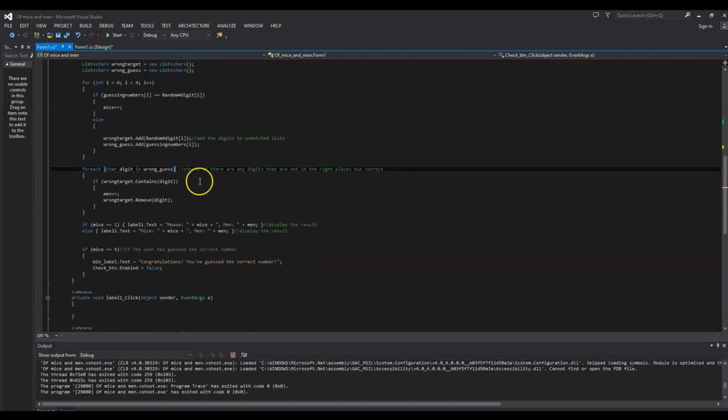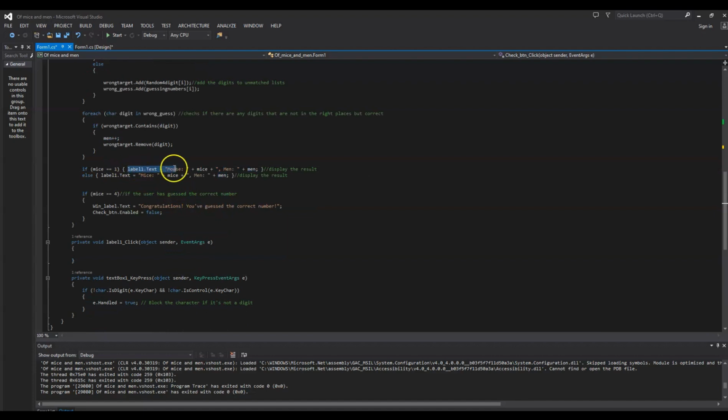Now, we check if there are any digits that are not in the right places, but all correct, using the 2 lists we just created. Here the iteration checks if any of the user guessed numbers are in the wrong target list. And if they are, 1 will be added to the men variable. Then we display the hints. Once the mice variable goes up to 4, the user wins.